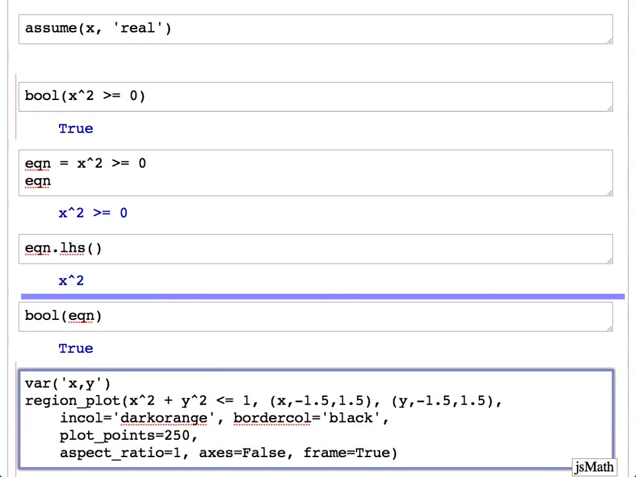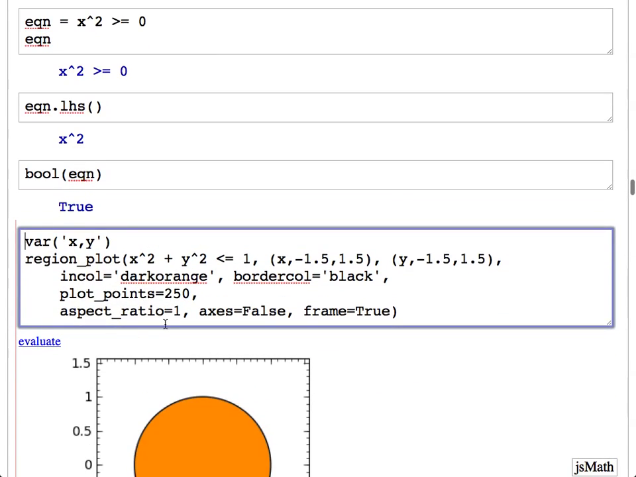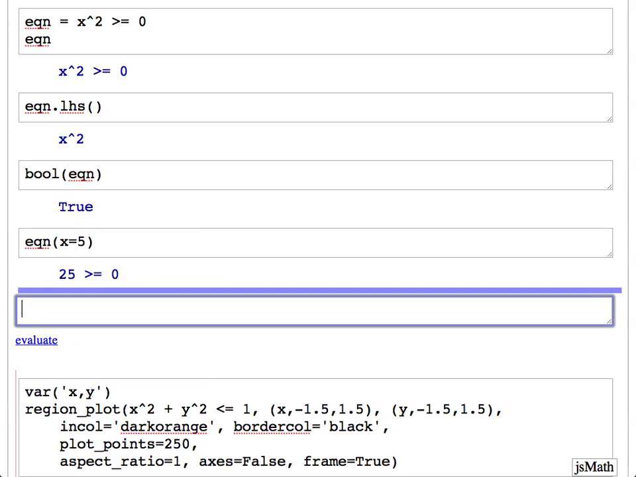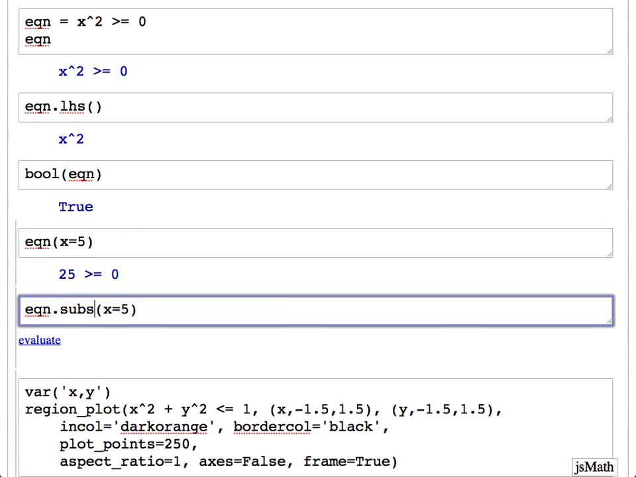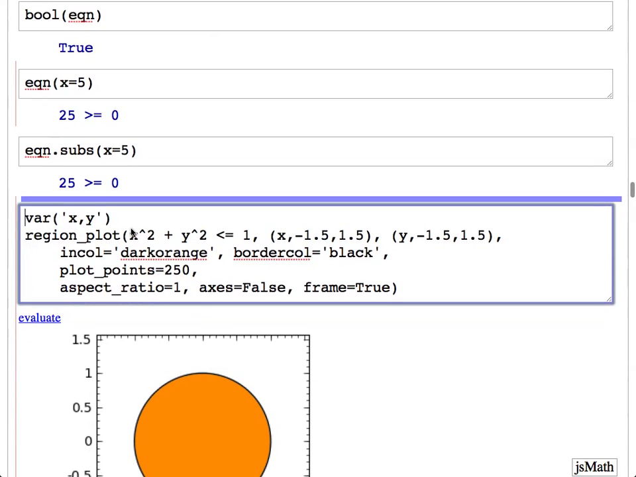Can you do the bool of it and then give a value to x, as you're trying to do with the region plot? Let's see. You can do subst. Given any symbolic expression or inequality, you can call it with variable equals value, like x equals 5, and it substitutes those in. Then you can ask for bool of the result. You can also explicitly say subst. I've just given you kind of an overview of the symbolic functionality in Sage. Okay, yeah.